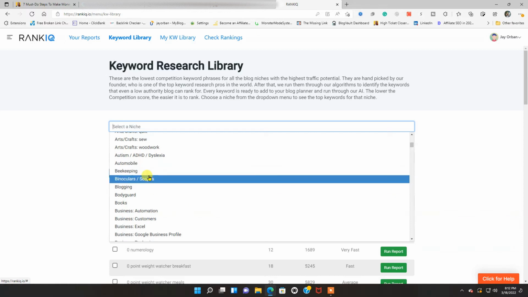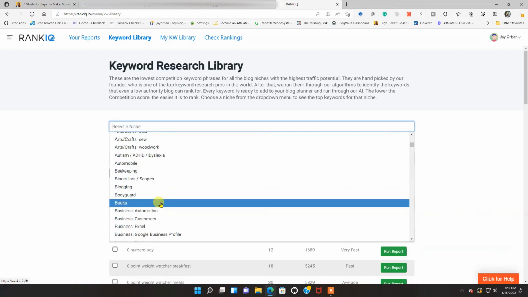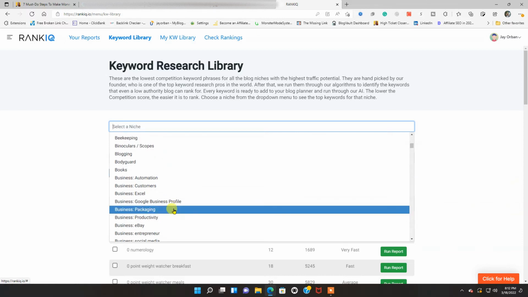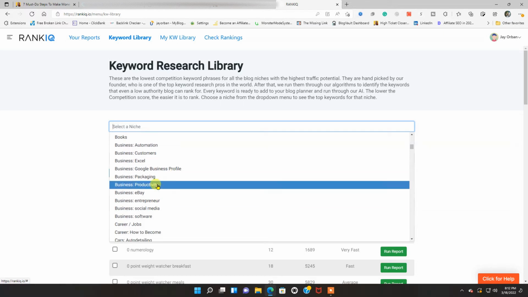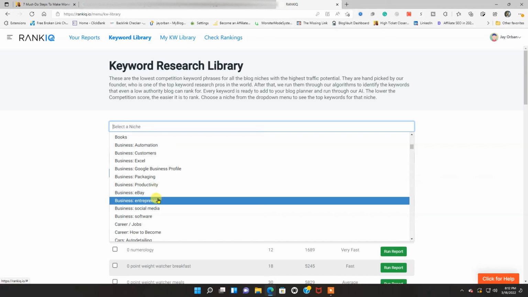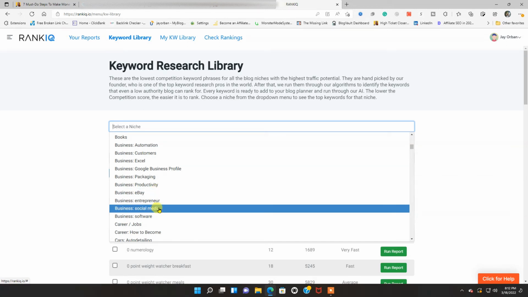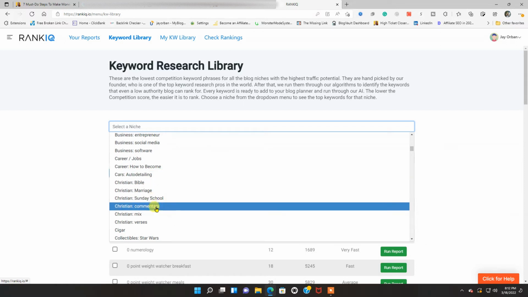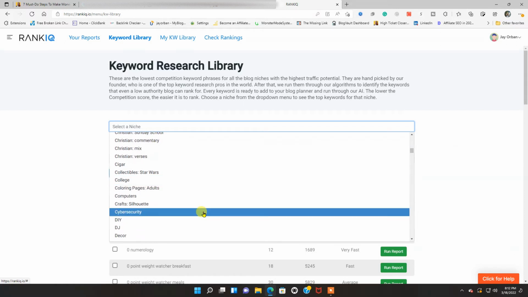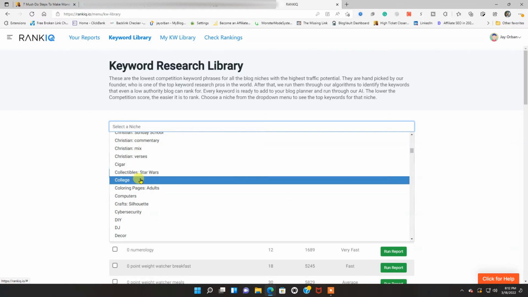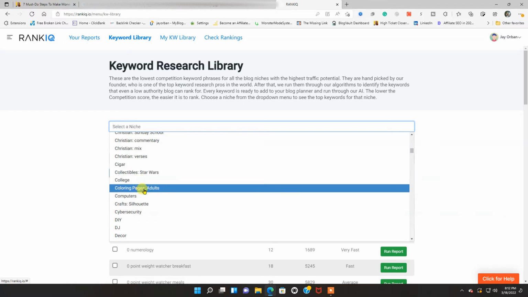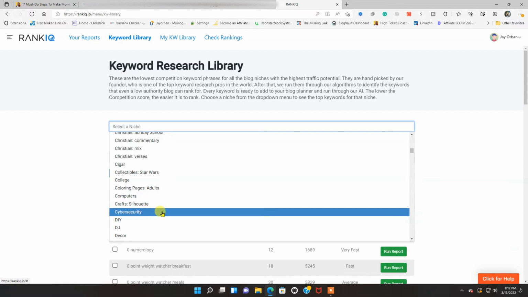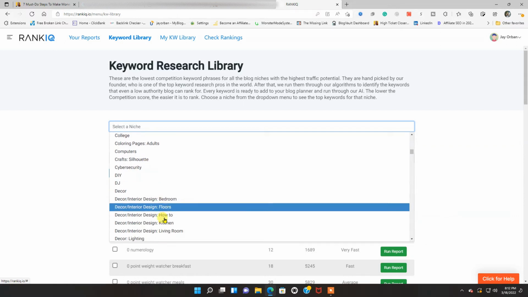And you got automobile, beekeeping, binoculars, blogging, bodyguard, books, business automation, business customers, business Excel, business Google business profile, packaging, productivity, business eBay, business entrepreneur, business social media, business software. You've got careers. You even got religious ones covering the Christian religion, cigar, collectibles, college, coloring pages, computers, crafts, cybersecurity, do-it-yourself, DJ, decor.